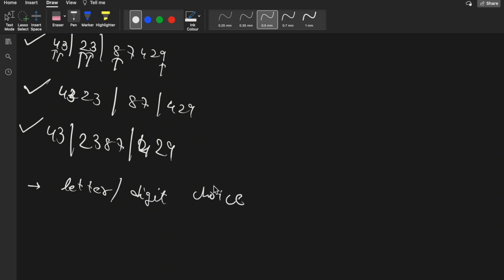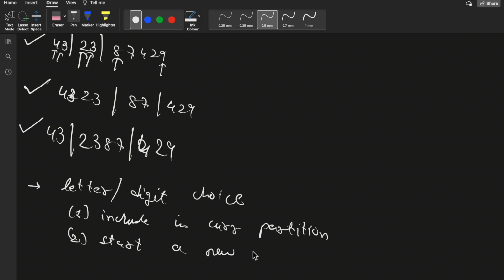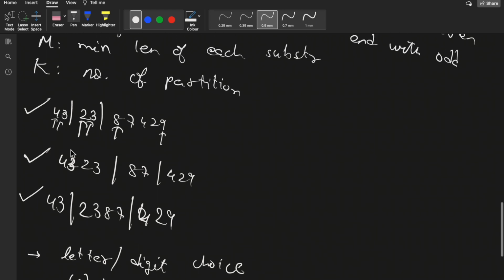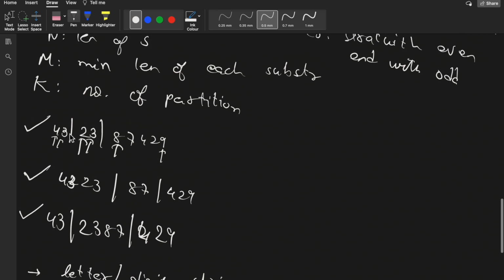Think of it this way: there are some choices, either to include the digit in the current partition or current substring, or to start a new partition or new substring from that. So there are 2 choices. Talking about this digit 2, either it can be part of this first partition as you can see here, or the new partition as you can see here. So each digit has some choices, and based on the choices you can derive this number of ways, correct?